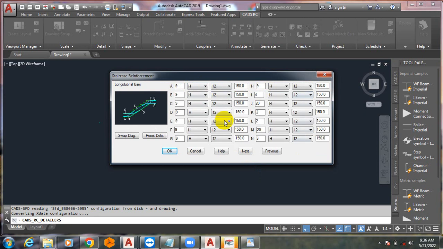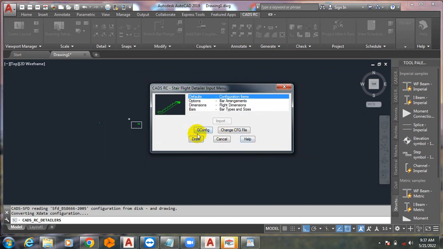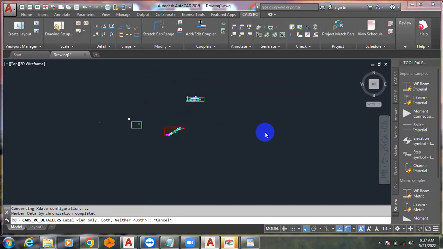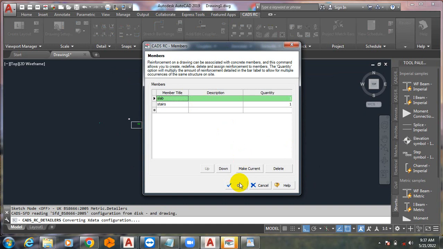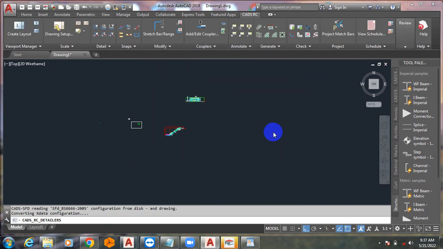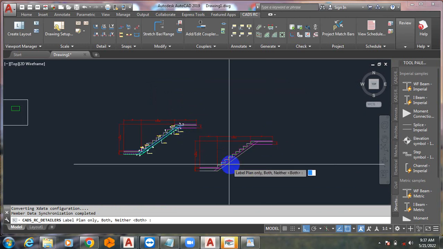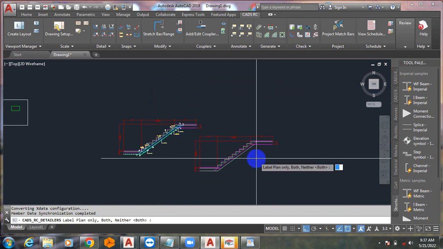My reinforcement, you can change any of the reinforcement here. You can change it to whatever reinforcement you want to use. And then I'll click on next, and then I'll click on draw. Now the next thing I'll do is to click on OK. Now you can see this is it here below. It's asking me label plan only. You can see that's the option. It is telling me whether it should label only the plan, or it should label both the plan and the cross section, or it should not label at all.